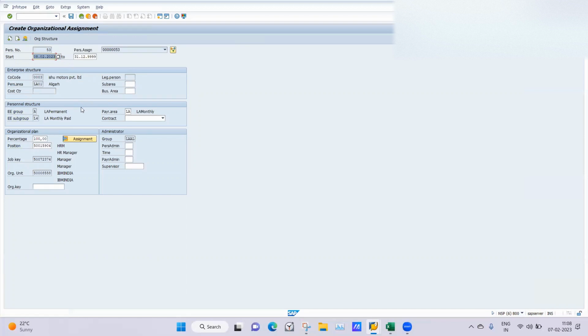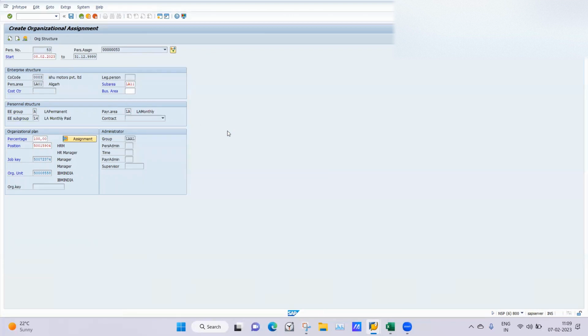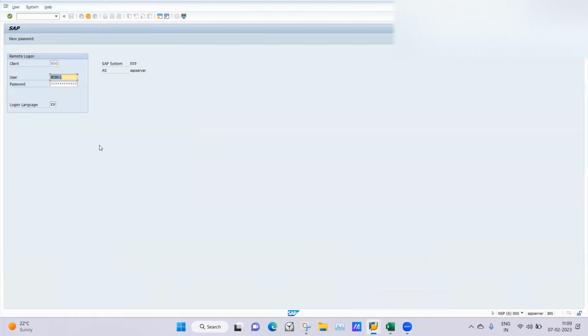Yeah, and also you can see it has defaulted the payroll area as LA. And if I again execute, whatever the next action would be, enter the combination of personal area and subarea. So see, subarea is mandatory, a field to provide. So it is asking us to maintain the correct combination. So if I select this, it will check if there is any other error in the system. If it is not, it will go to another info type.